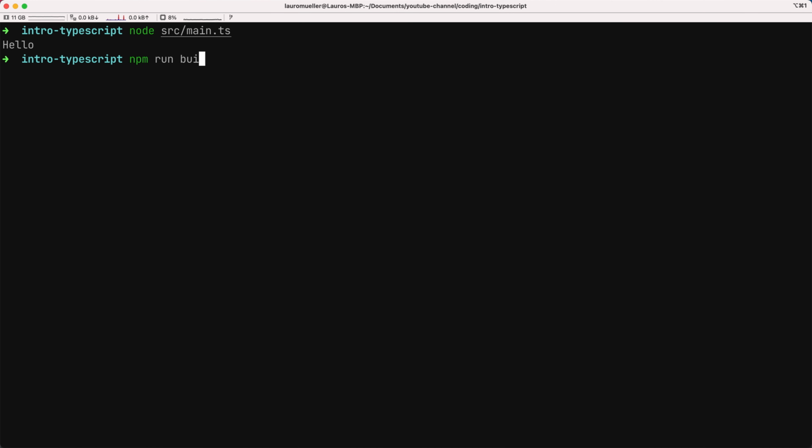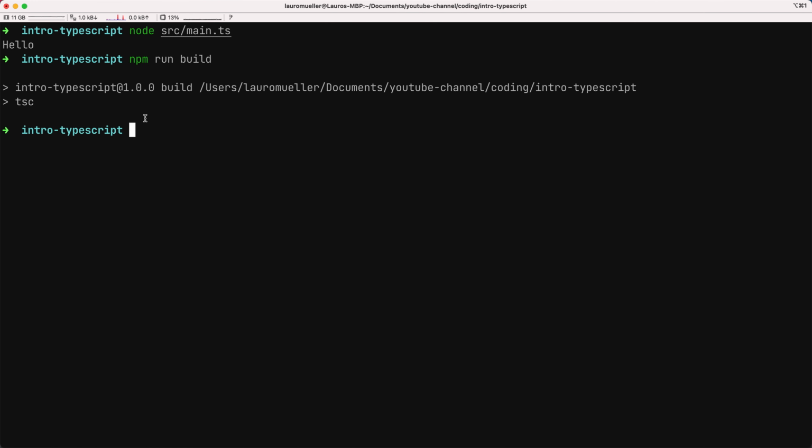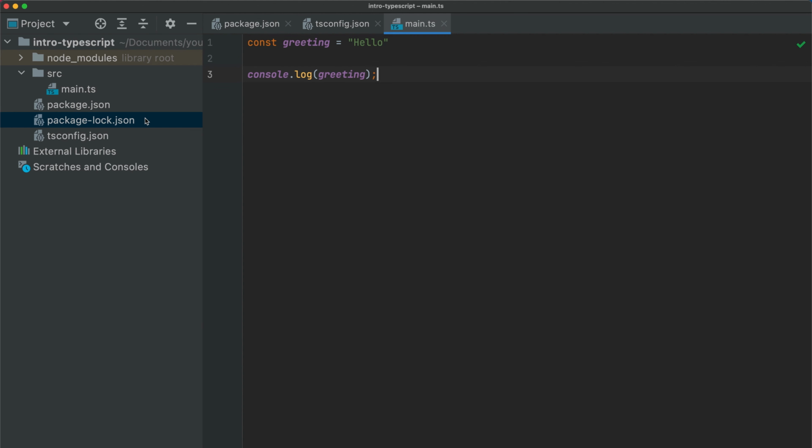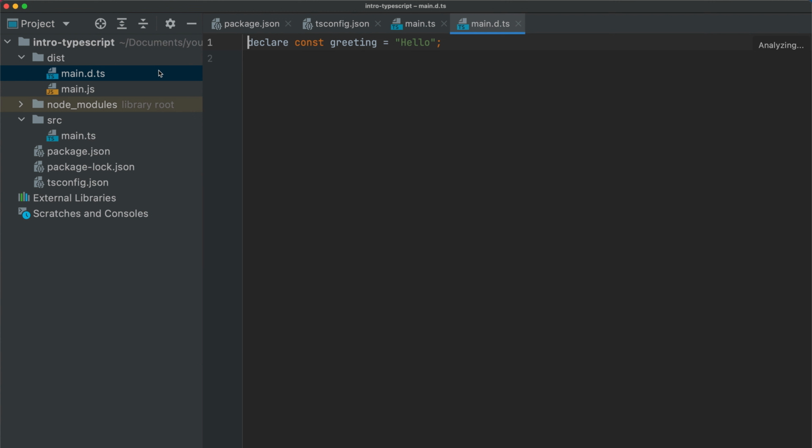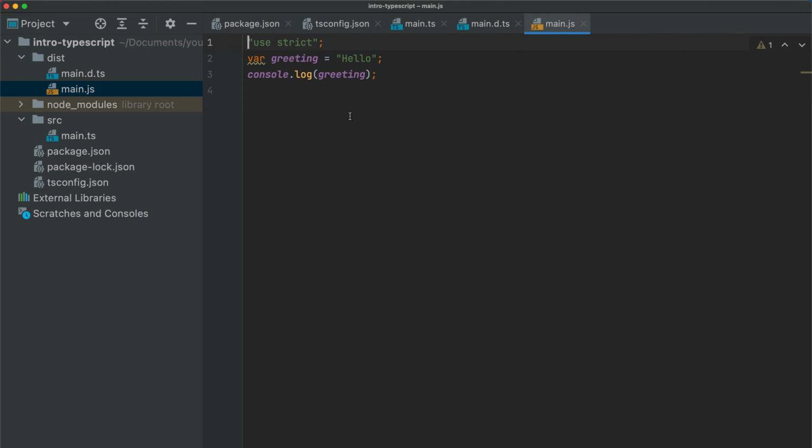If I were to run npm run build, you shouldn't be surprised that this works. And it even gave me this .d.ts file here, which looks a little bit weird because it's very similar to our JavaScript code.